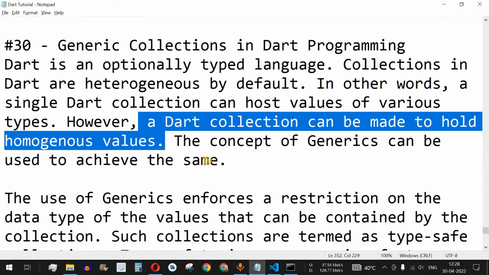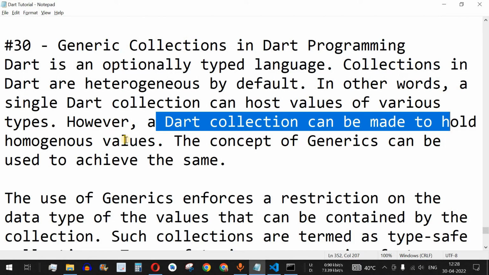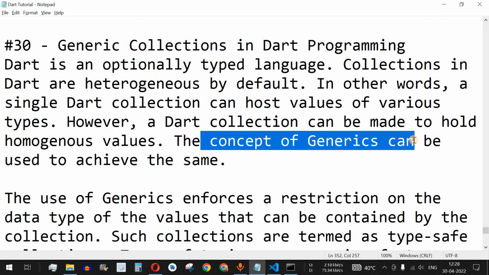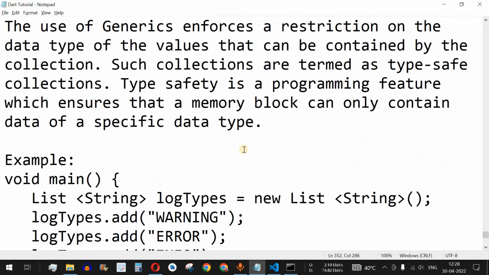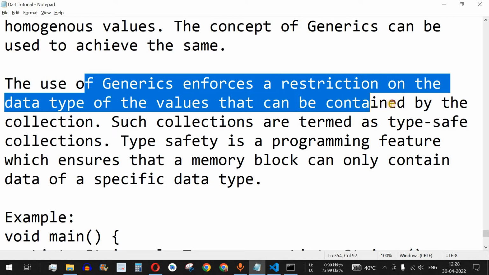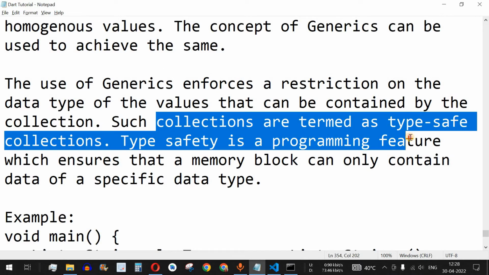So guys, let's say if we just want a list of integer values, we can have that type of Dart collection that is just having a list of integers. So this is called homogeneous values because it is of a single data type. So the concept of generics can be used to achieve the same. Now the use of generics enforces a restriction on the data type of the values that can be contained by the collection. So whatever elements are present in the collection, when we use generics, it restricts to that particular data type itself and no other data types can be included in that particular collection. So such collections are termed as type safe collections.